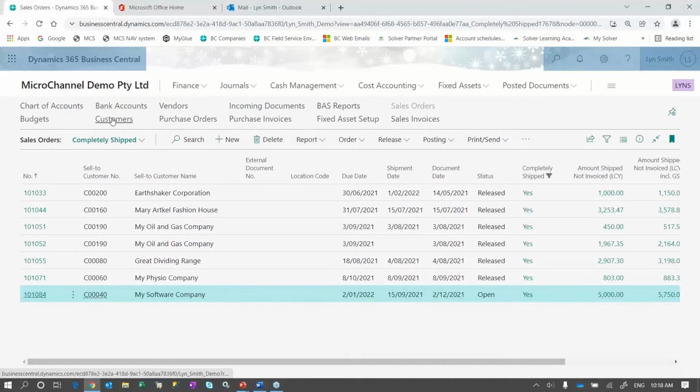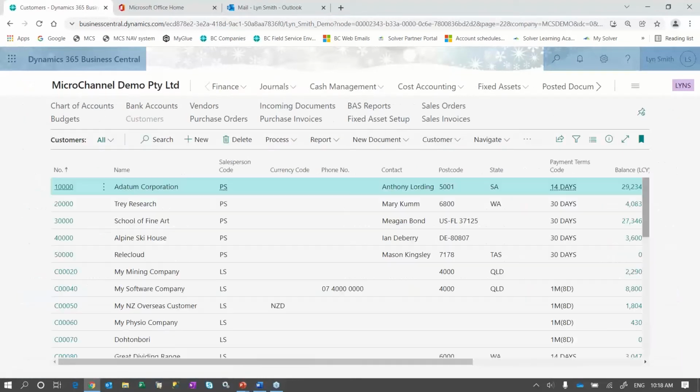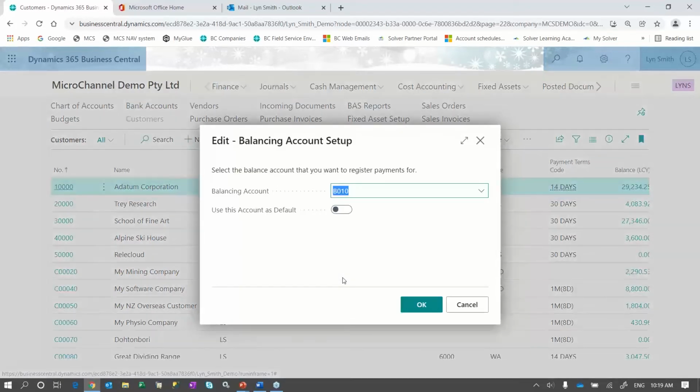Now, when it comes to paying, you can obviously just process a payment for a single customer. In this case, I will start with my customers listing. I will highlight Datum, who are actually going to pay me, and go process and register my customer payment. Because I've got multiple accounts, it's asking me which one. If there's one that my customers will always pay into, once I've set it, I can set this as the default, and then the screen won't pop up again.